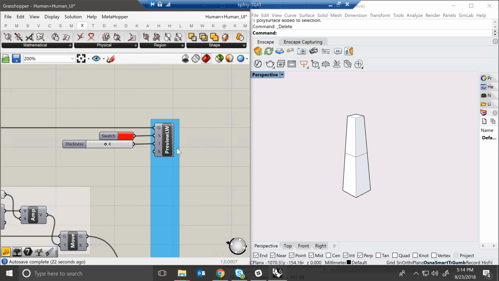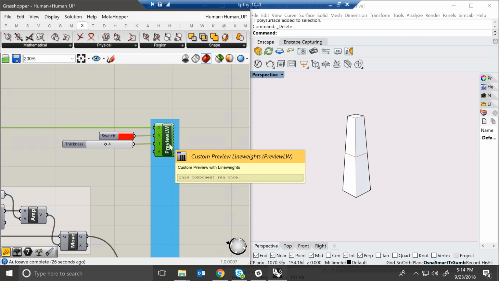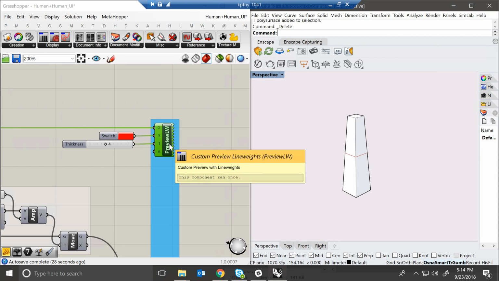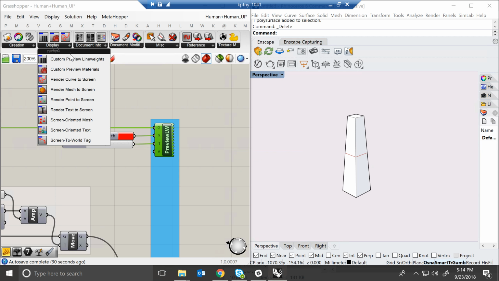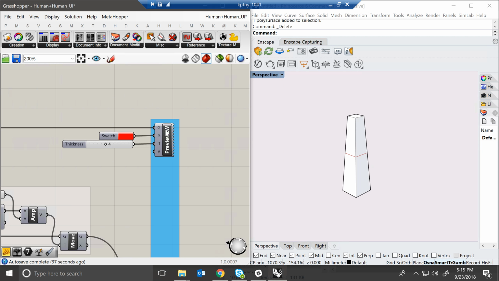And we are using this component, which is preview line weight. That is from Human Tools under the display tab. There's a whole bunch of great stuff, and we'll go through some others as we start to build up a dashboard. But this most basic one just lets you take a curve and give it a color and a thickness. So we can have this be really thin or super thick, whatever we want. I think 4 or 5 looks pretty nice.